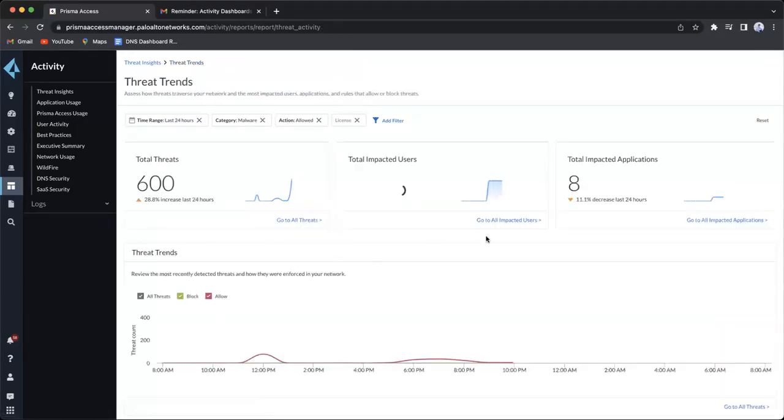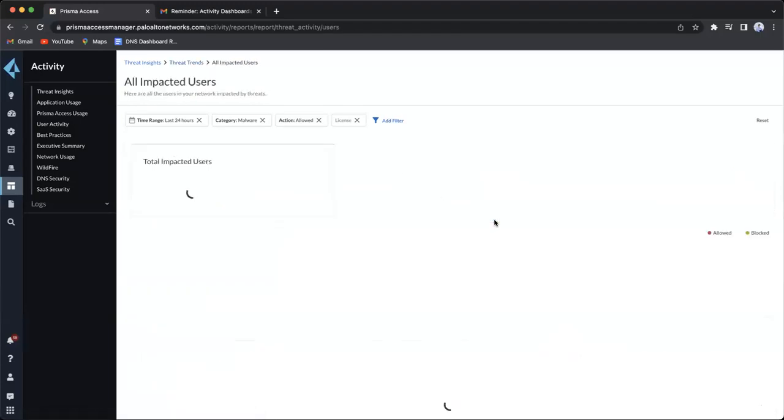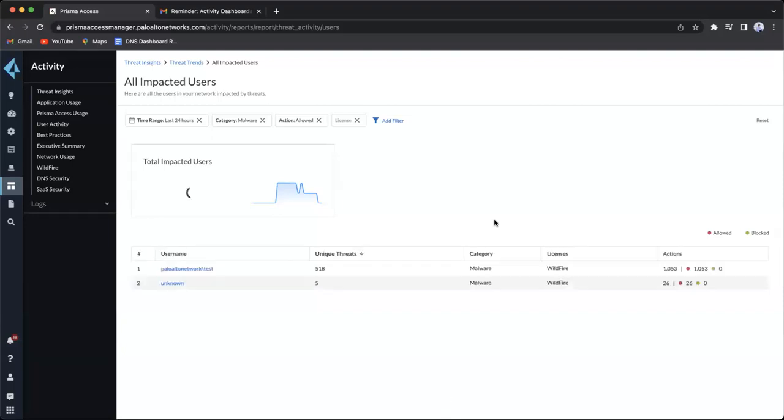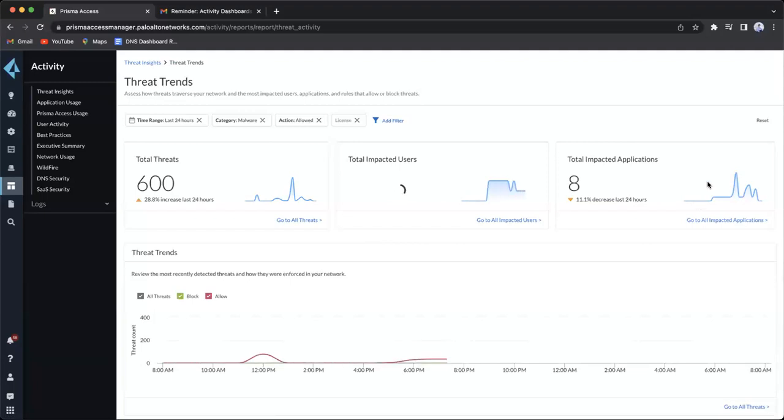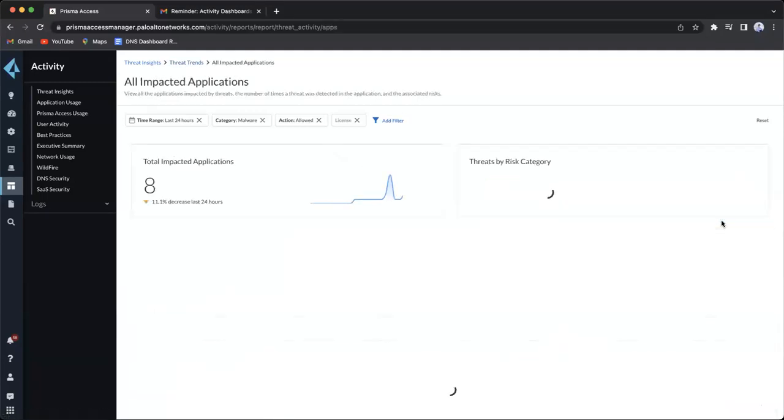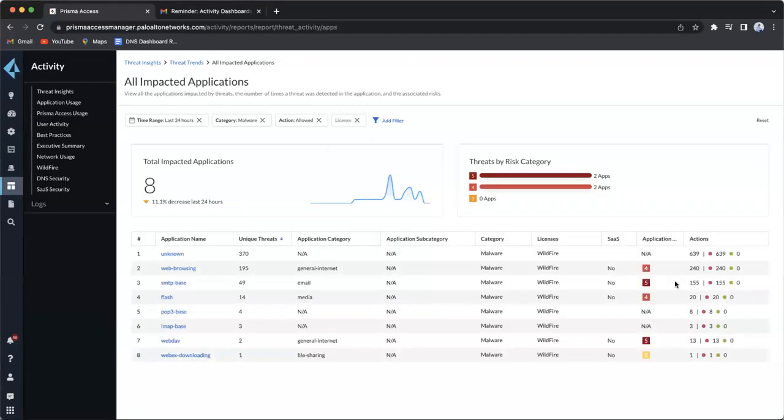Going back to the previous view, we can see the total impacted users. If I go to this view, it gives me the list of all the users that were impacted. Over here, I think there were 2 users. It gave me the username for that user and category and license, all the information. Then if I go back, I can go into all the impacted applications. This gives me a list of all the applications that are impacted by the risk category.